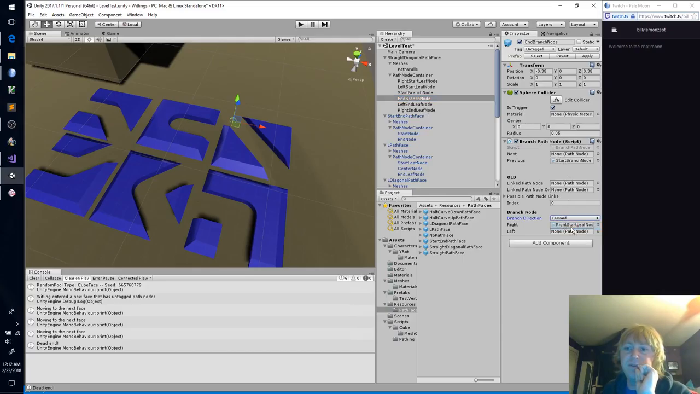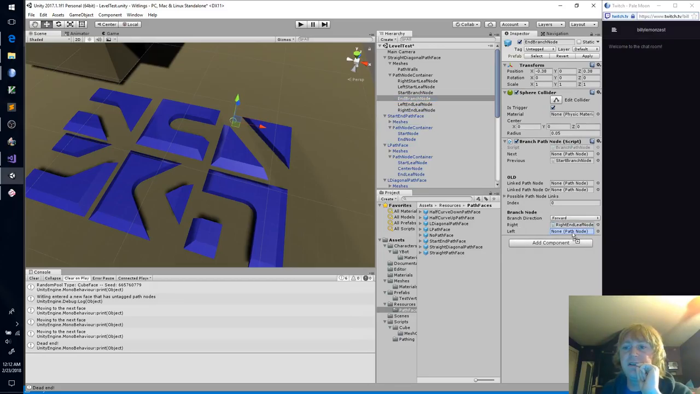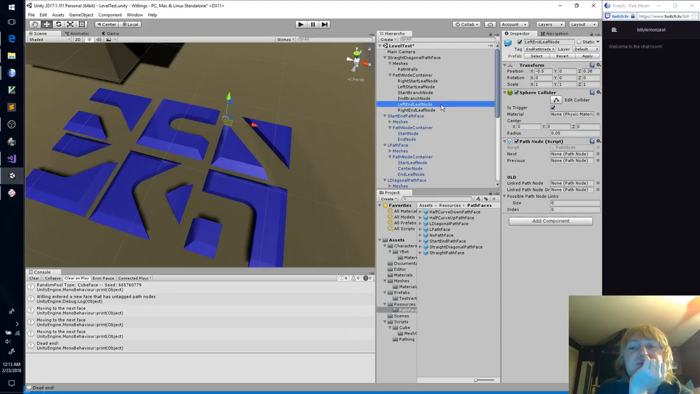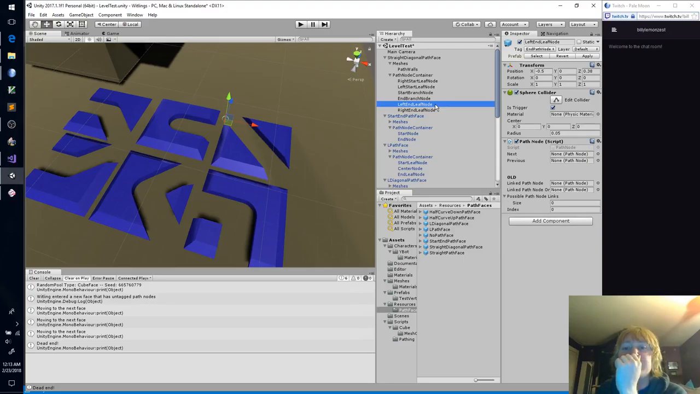And then this is a forward branch, and it is right end leaf node, which should be to the right, that's correct. And left. Oh, geez. So these left end previous should be the branch node. That means our starts next should be start node. Cool.